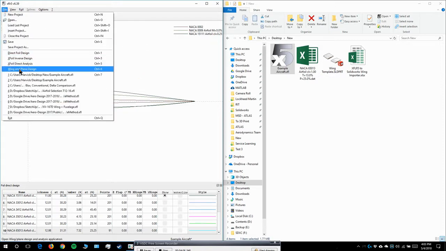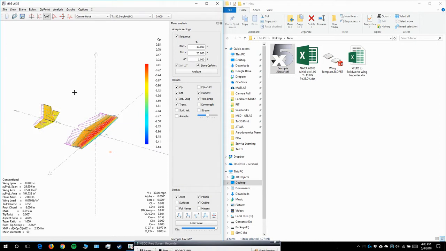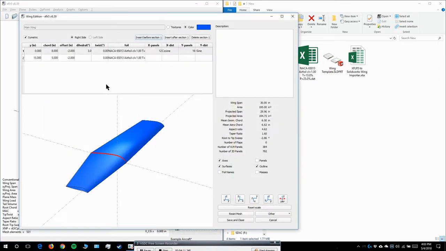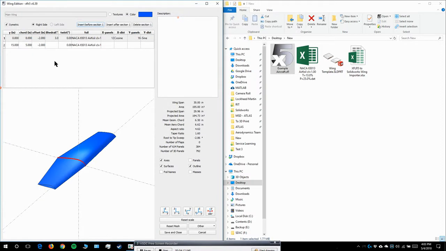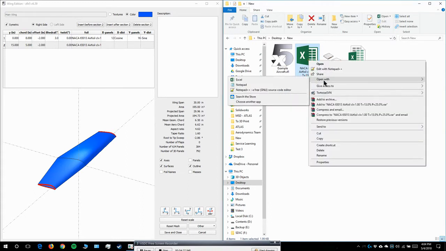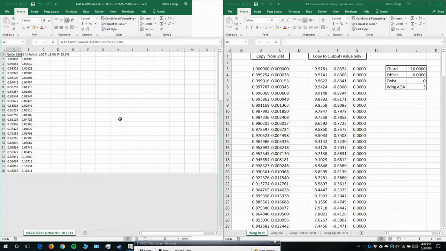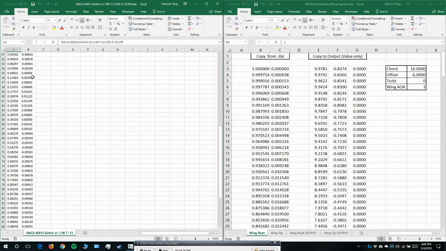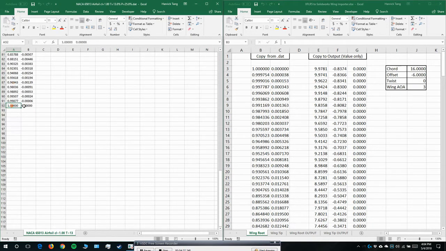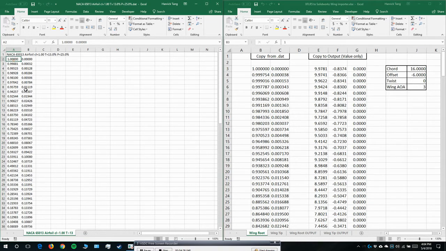And we'll go back to File, Wing and Plane Design. You can click Ctrl W as a shortcut to go to the wing. As you can see, the airfoil is NACA 65013 on both. And now you have this file. The file will be a DAT format. Right click, open with Excel, and you should see 2 columns with 92 points.